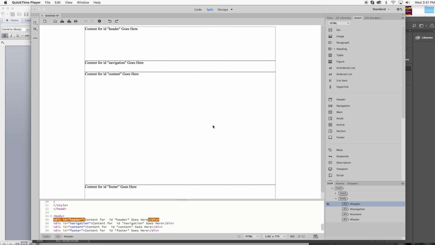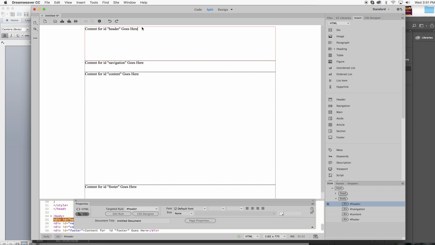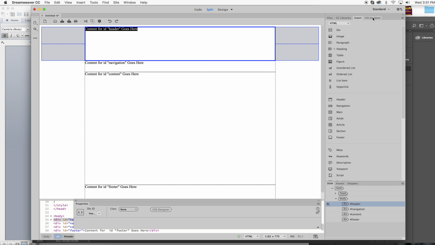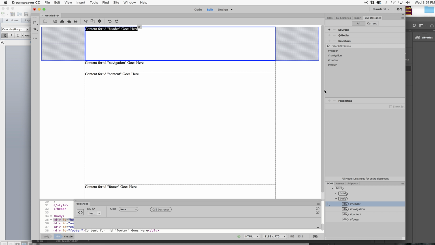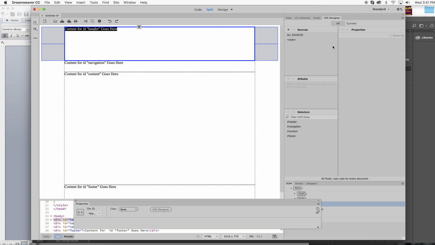Okay, so the next step, inserting that header image. My header image is 800 by 161. So if I wanted to check out this div tag, I can click on my CSS designer and maybe expand this a little bit so it becomes 2 panels.